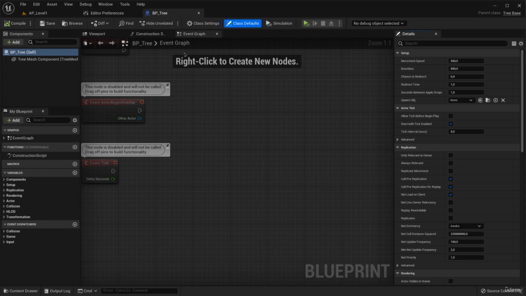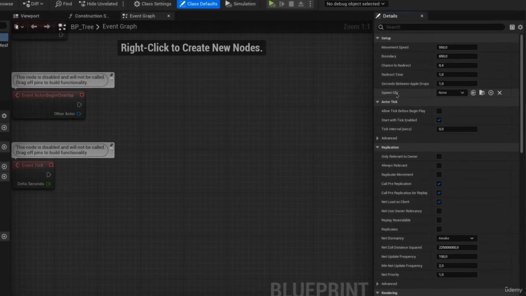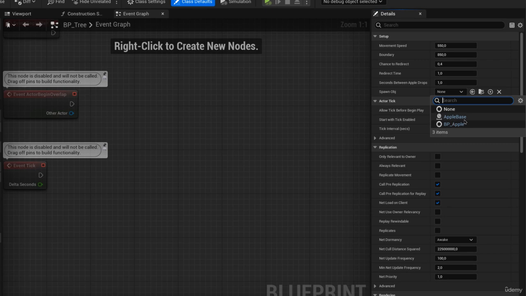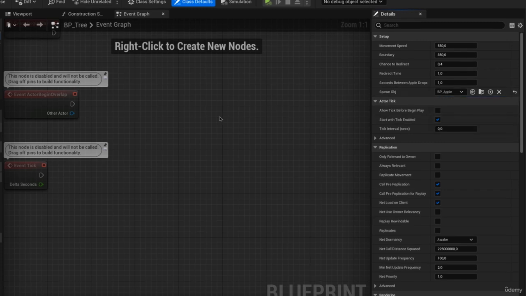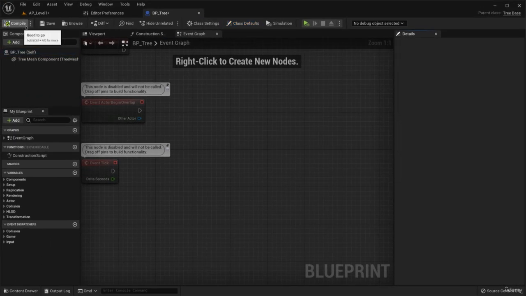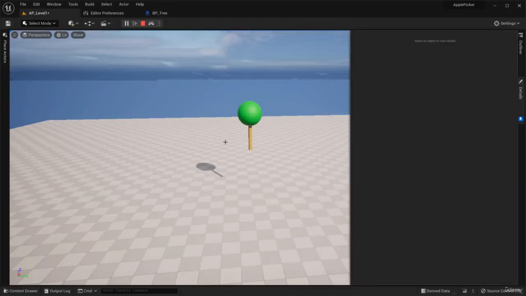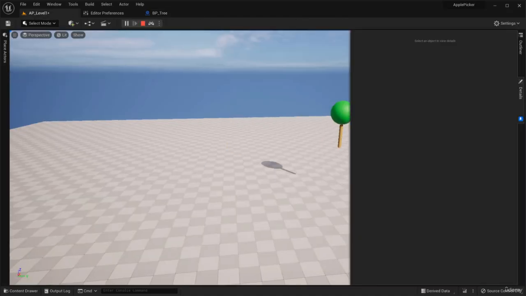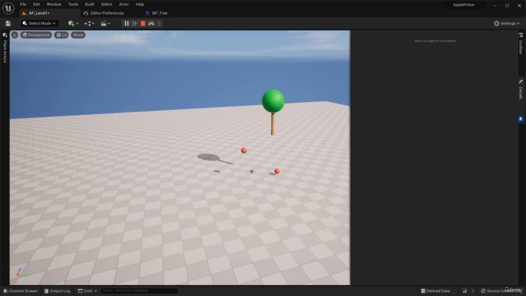Back in the editor, we'll open up the tree blueprint. And then in the setup section, we can now specify exactly what object we want to spawn. In this case, we want to spawn the apple blueprint because that has already been set up with the static mesh and everything like that. Select that. Compile and save. Let's see what happens. Simulate. And that will now start spawning apples.